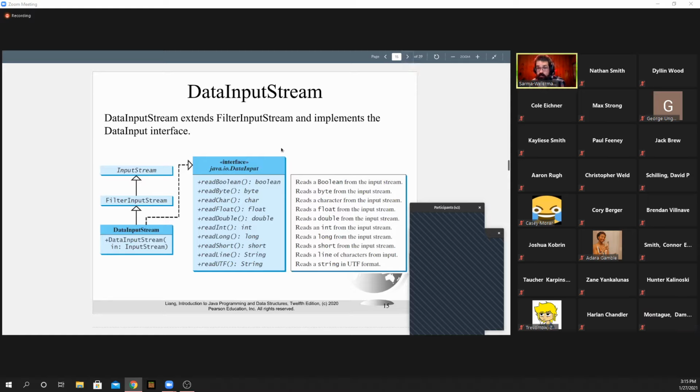The other thing to note, and this will probably trip you up, so just be careful about it. Notice that data input stream has read boolean, read byte, read int, etc. With scanner, it would be next boolean or next byte or next int, etc. So just be careful about that. If you're using an IDE, you'll catch that pretty easily. Other questions?